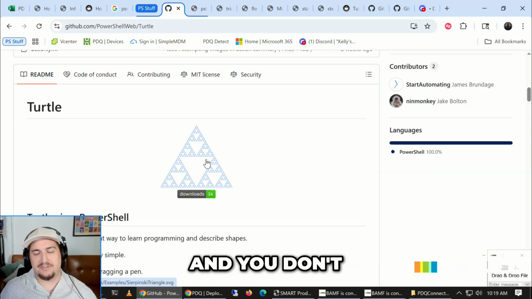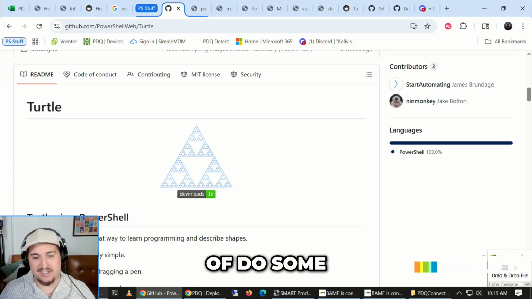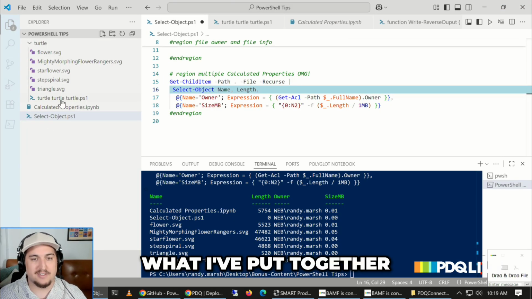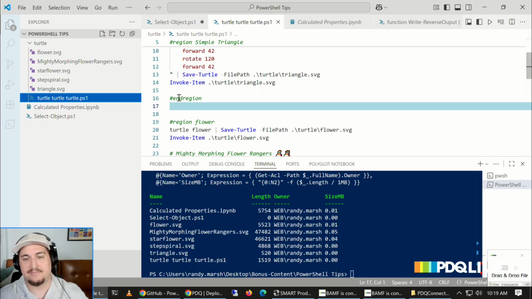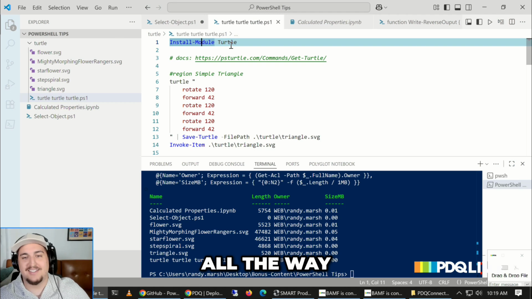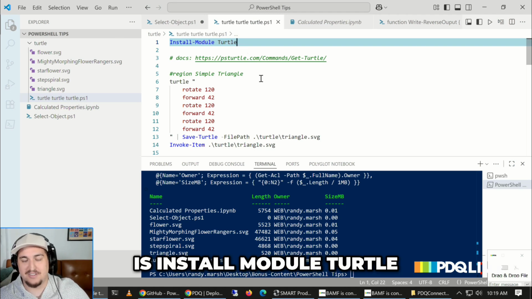Really cool. And you don't have to know all the crazy math stuff. You can kind of do some cheat sheets here. So I'm going to show you what I've put together. Turtle, turtle, turtle. It's turtles all the way down. Exactly. All the way. So that's all you got to do to get the module: Install-Module Turtle.